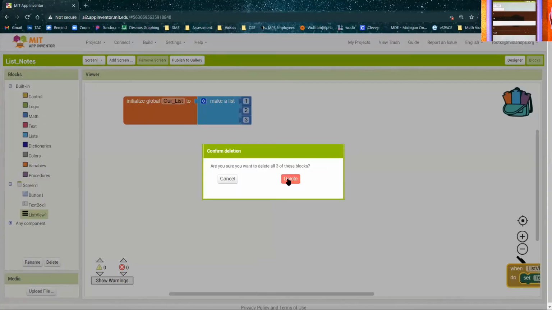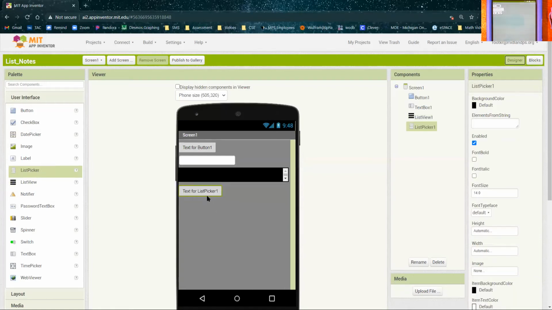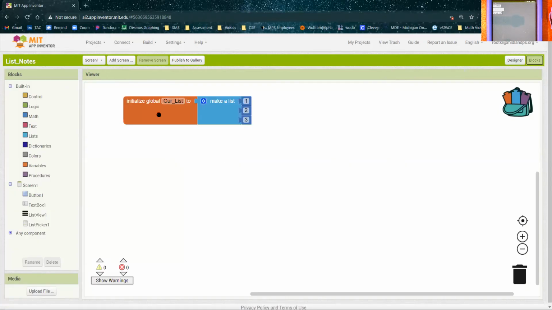What I want to do is in the designer view, I'm going to add something called a list picker. I'm going to add that right to the bottom. And you'll see the list picker just looks like a button. If you were to look at my tablet, I know it's going to be really small on your screen, but it just added another button to the bottom. It also made my list disappear. Anytime I change something in the designer view, my program resets. All right, so we're back to having our list initialized at just 1, 2, 3.